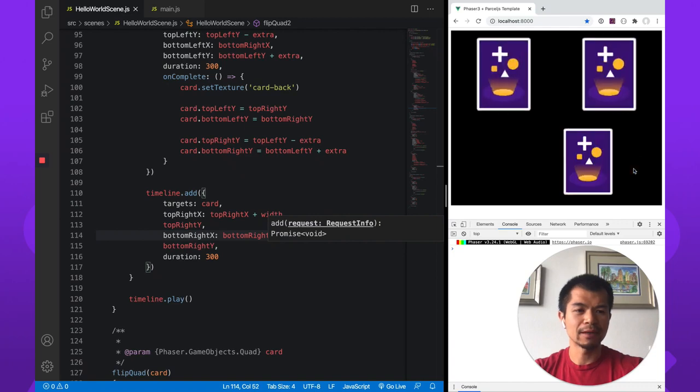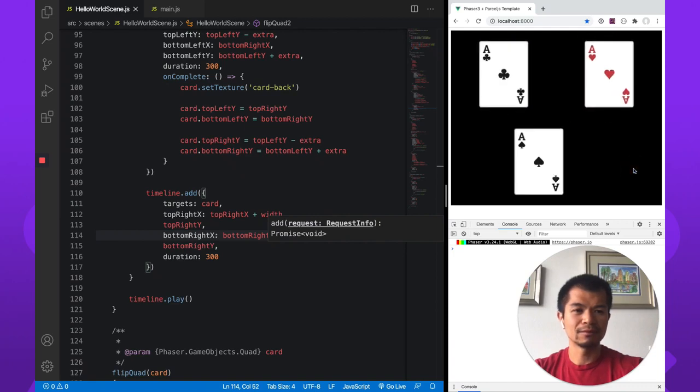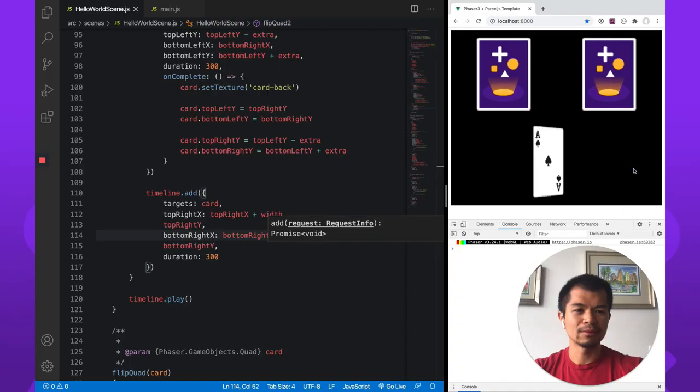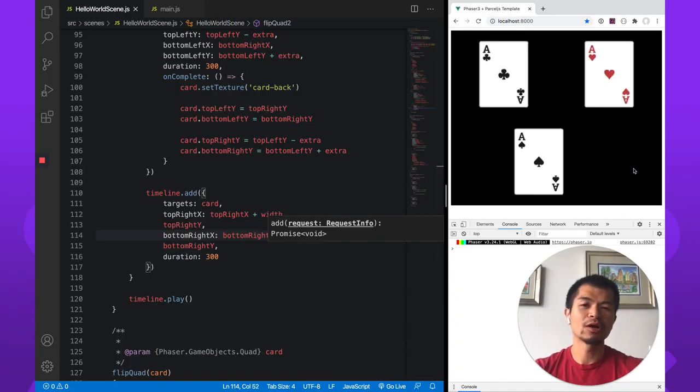Flip, flip back, flip, flip back, flip, flip back. So there we go.